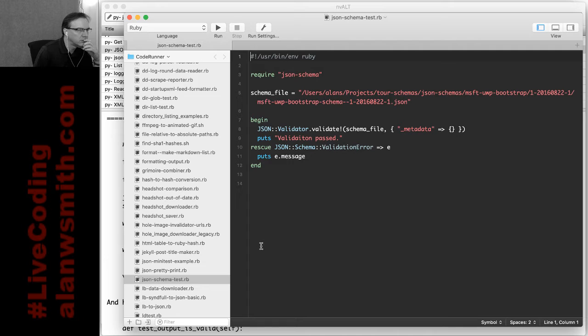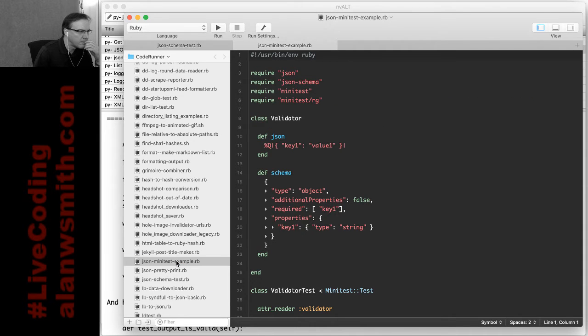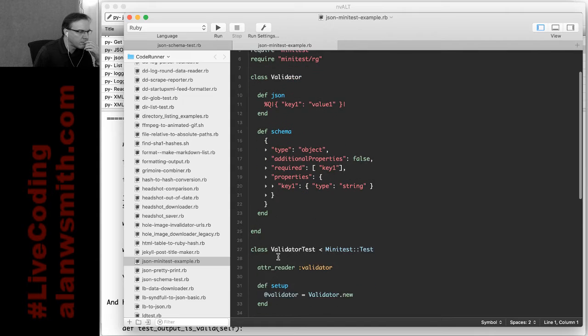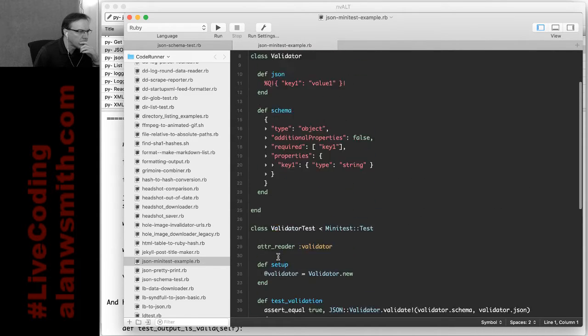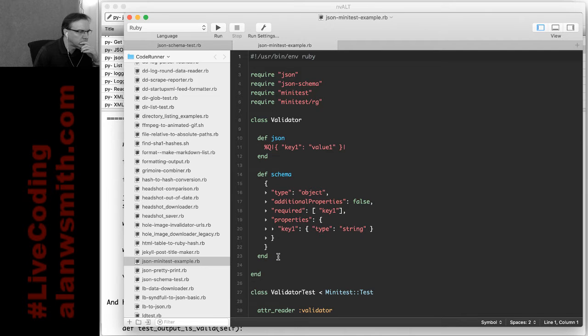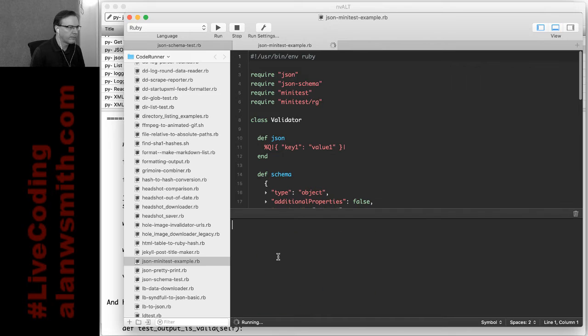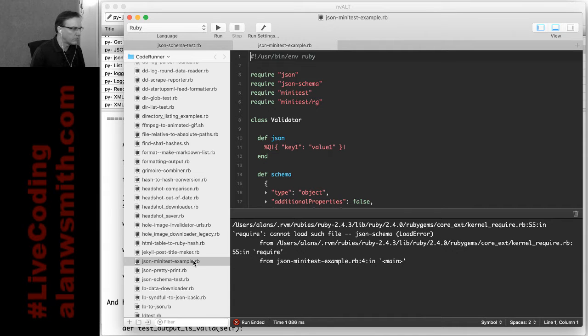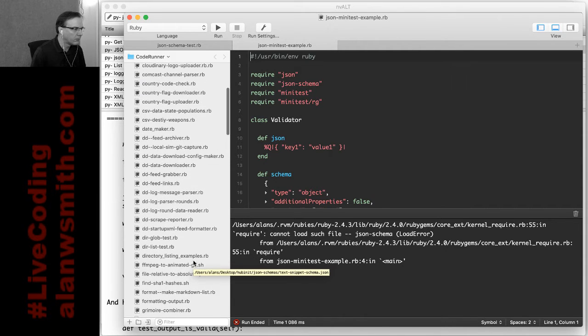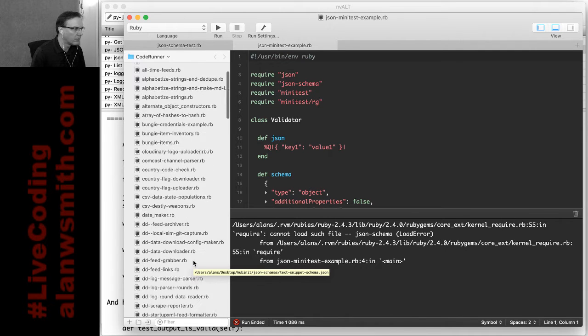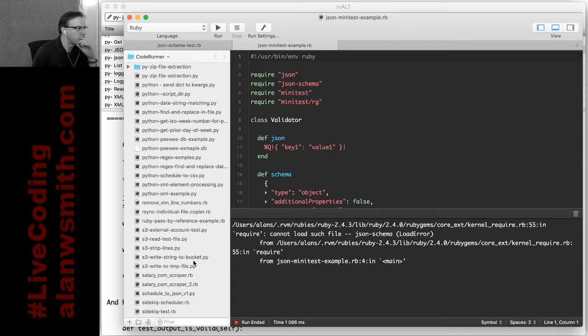Schema file. Schema file. Begin with. That doesn't seem like it. Trying to see what works. No, JSON schema. I want to do Python. I'm surprised I don't have the Python code in Code Runner. Wow, that song is bad.